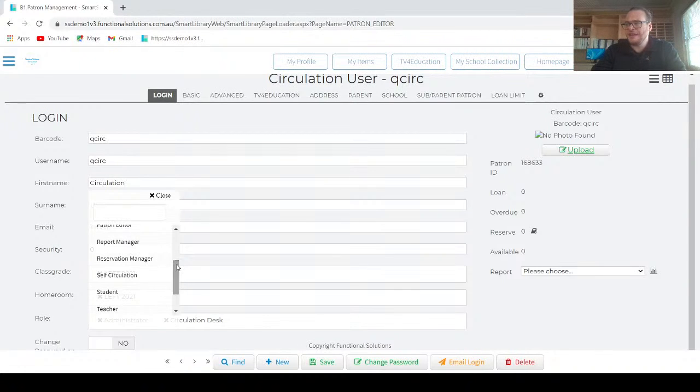Reservation manager gives the ability to access the reservation widget in school's collection. They can reserve items for students, for anyone with that module. Self-circulation is the self-circulation module under circulation. It is different from circulation and allows a person to basically borrow for themselves. It allows them to use it themselves.